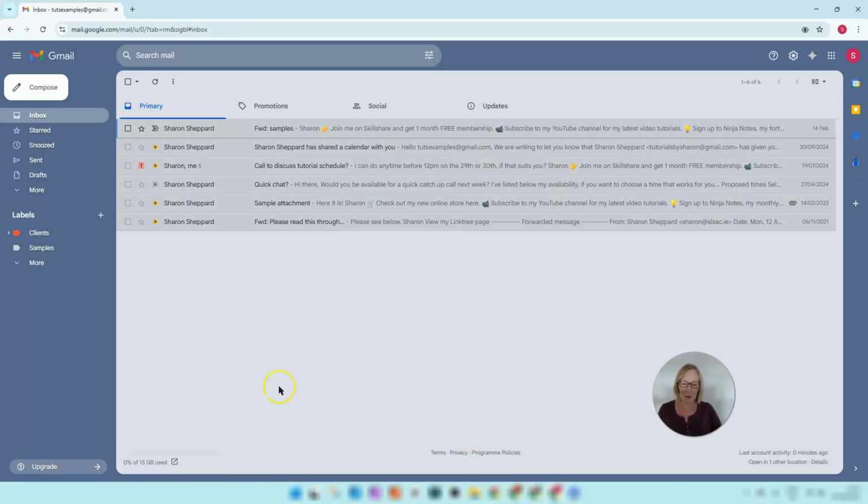The next time you send an email, there'll be a notification in the bottom left corner saying to undo after it's been sent, and that will stay there for 30 seconds.